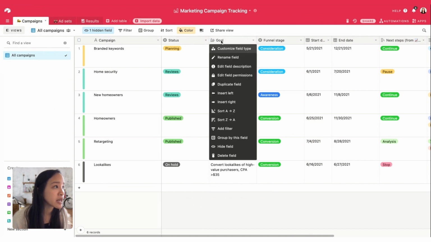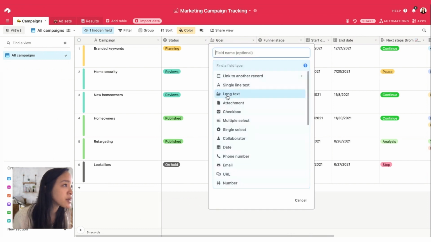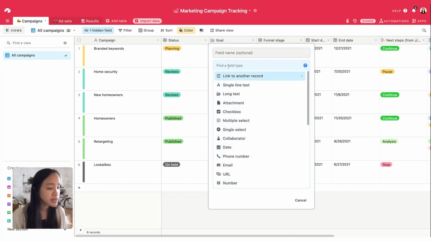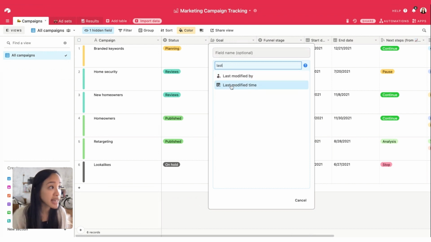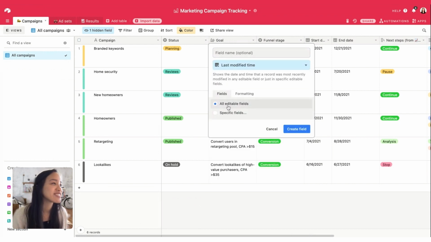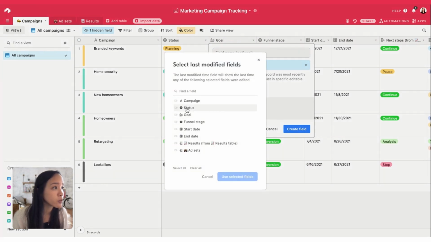You can do so by adding a brand new field by right-clicking on any of the existing fields and clicking insert left or right to add a brand new field. Then you can actually search for the field type called last modified time and choose whether you want to see the last modified time for the entire record or just for a specific field. Today, I want to dig into when the last time the status field was updated. So I'm going to go ahead and select that field, but you can see you can choose to add even more if you wish to do so.